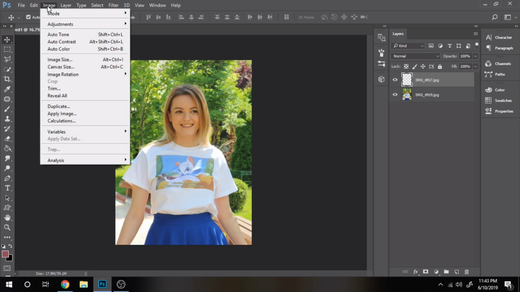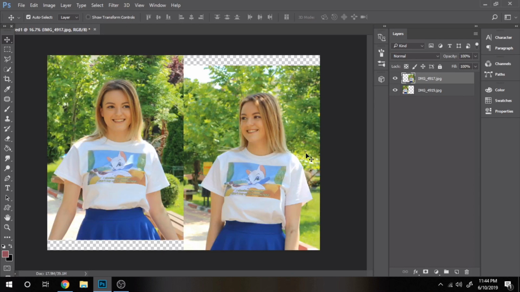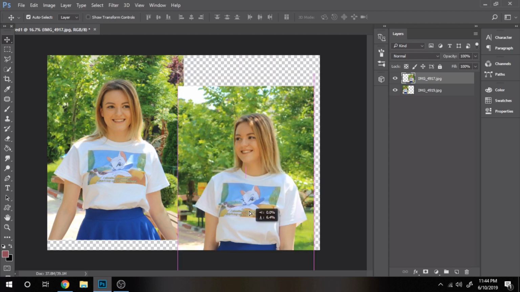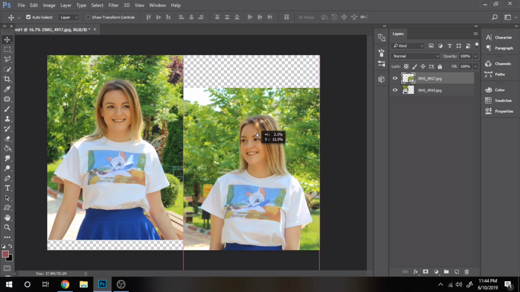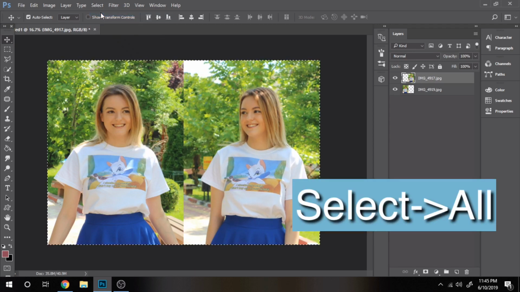After that, go to Image, Reveal All. With the Crop tool, select only the photos and press Enter. Go to Select, choose All.